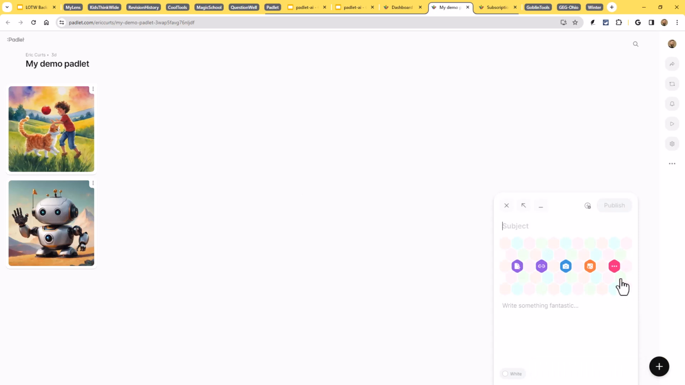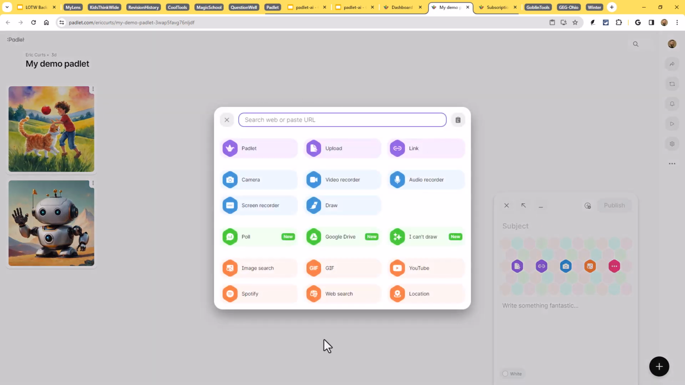And from there, there's a little 3 dots button for more attachment types. When you click on that, it gives you the full list of all the things you can add to a Padlet. And one of them is a button that says, "I can't draw." And that's the name of the button. That is the AI image generator tool in Padlet.